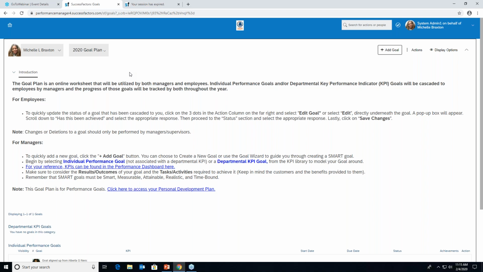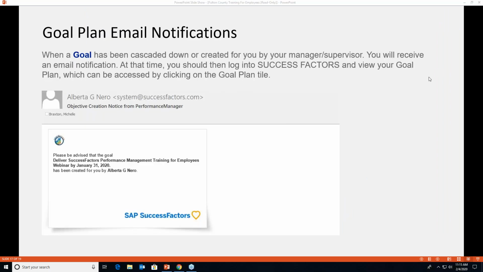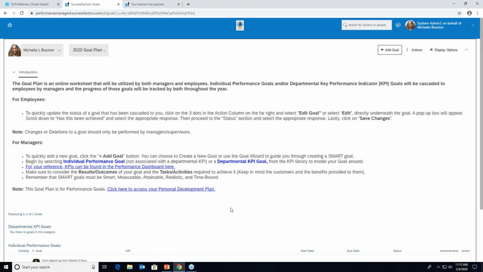Once your manager has cascaded a goal to you, you'll receive an email and it will look similar to this. And so once it's been cascaded, after you receive that email notification, then I would suggest logging into SuccessFactors and visiting your goal plan tile, and you'll see the new goal which your supervisor has cascaded to you. In the email notification, you'll have your supervisor's name, and then it says, please be advised that the goal, and it'll state the goal's name, and then your supervisor's name there. So let's go back to my goal plan.